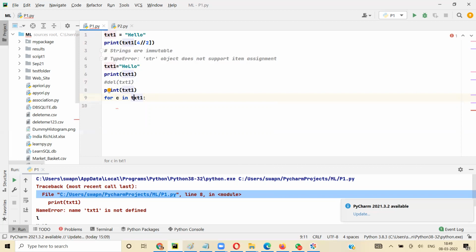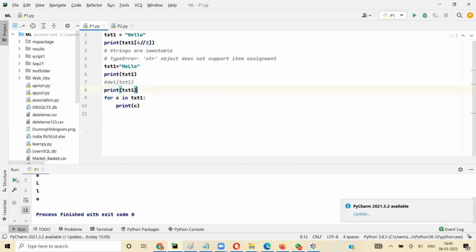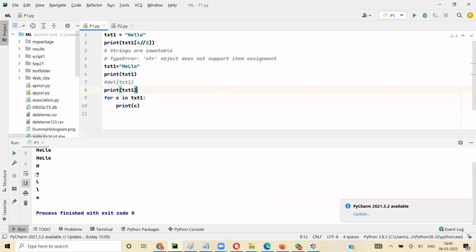So text will generate those characters. Okay, so C will take those values. अगर मैं इसको print C करता हूँ, what will be printed? HELLO. See that? for C in text1. तो C जो होगा, will take first H, then E, then L, then L, then O. Okay, how many times this loop will run? 5 times, sir. 5 times.